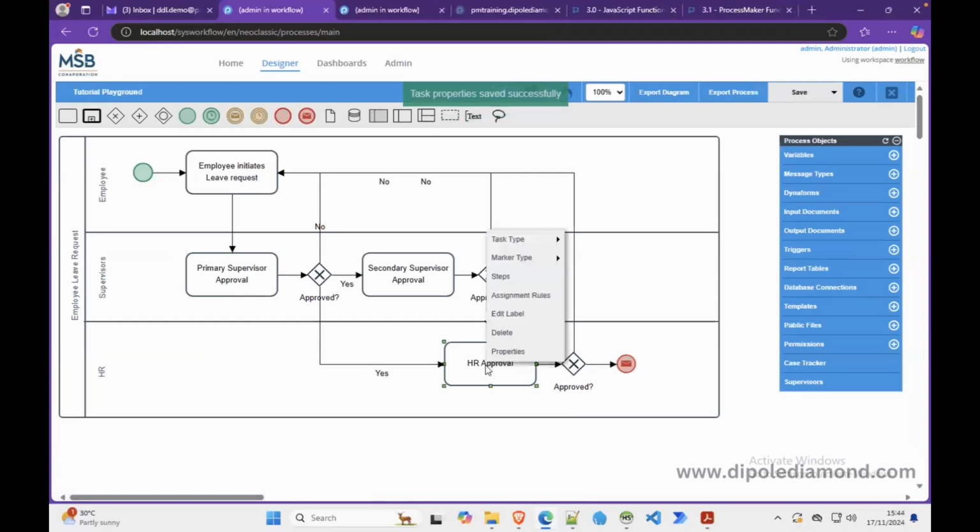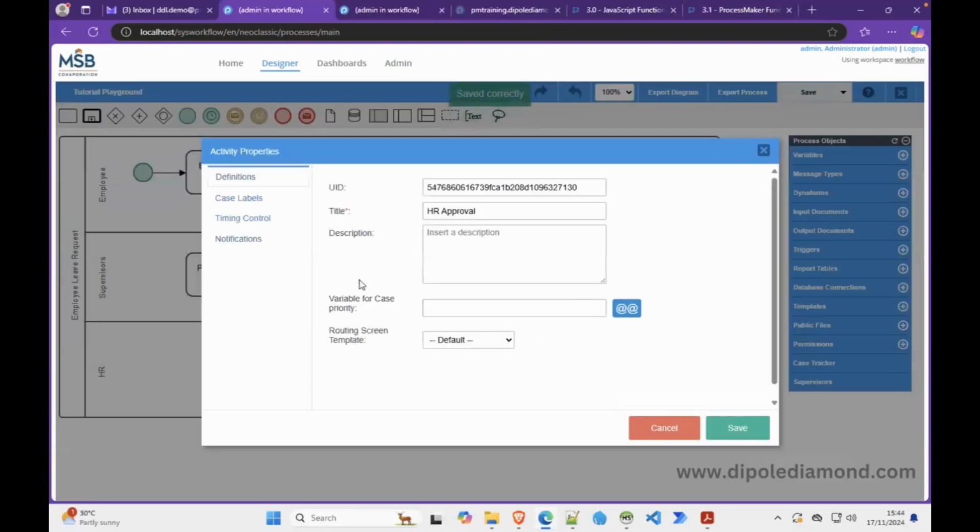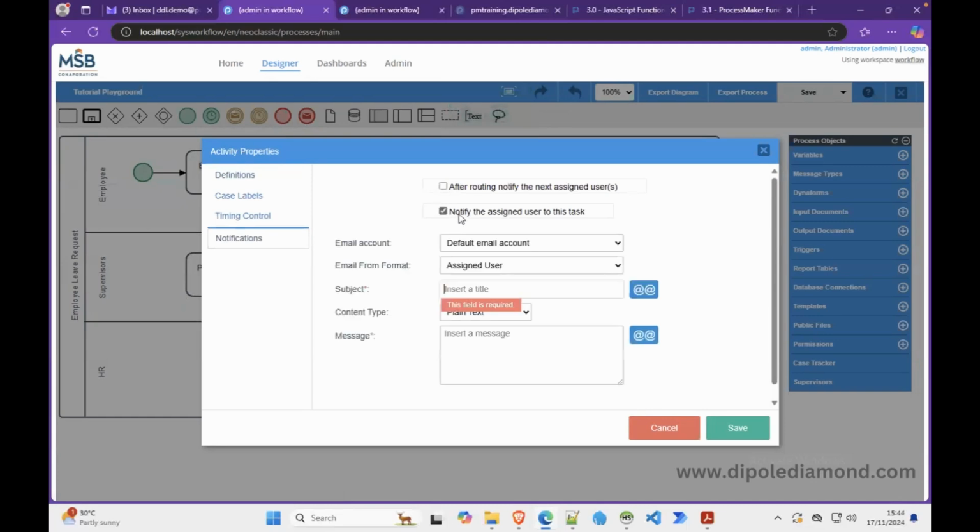We'll also come here and take properties and then notifications, notify the assigned user, and we'll say HRO approval needed. And we'll come here and say, hi HRO officers, kindly attend to this leave request. Thank you. Regards.